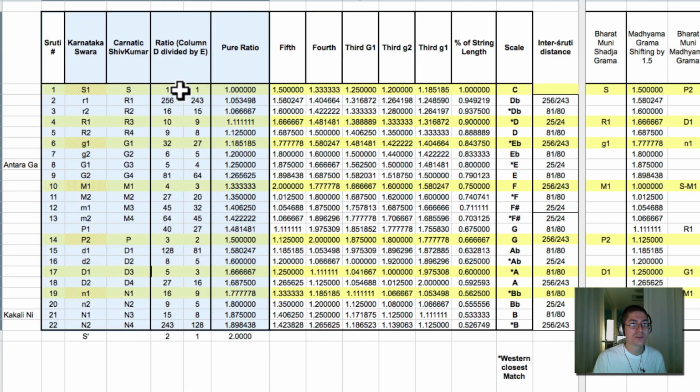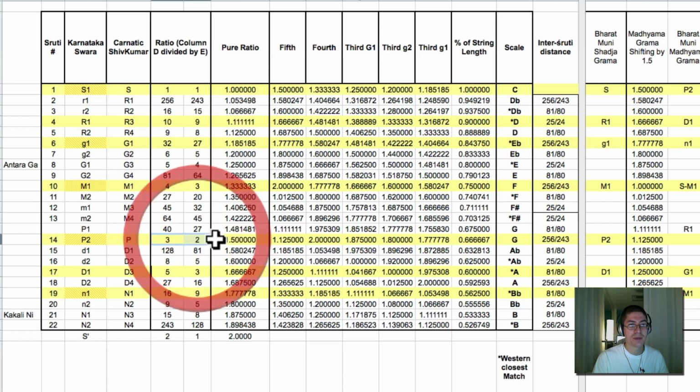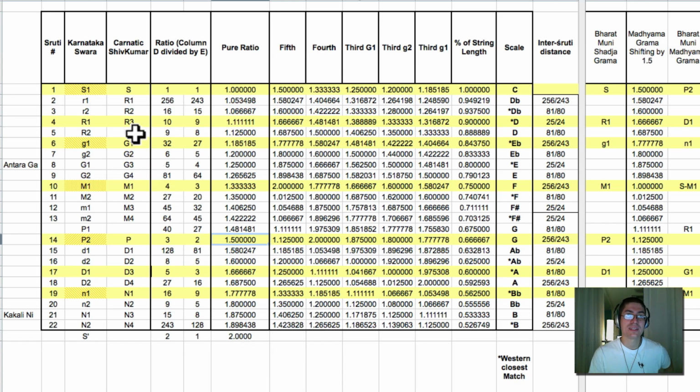In this chart I'm showing the ratios and the intervals. Here in this column we can see, for example, G or Pa is 1.5, or the ratio 3 divided by 2. This is the pure fifth. So from these 22 notes we choose the swaras that will be grouped together, and that is a grama.